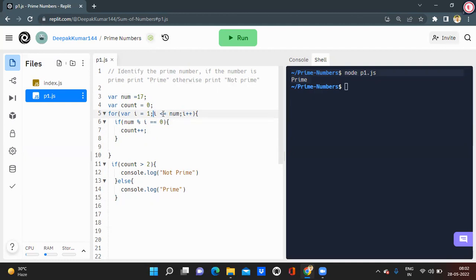Is 16 less than or equal to 17? Yes. Is 17 completely divisible by 16? No, so count remains 1. Now it increments the value again, and i becomes 17. Is 17 less than or equal to 17? Yes. Is 17 completely divisible by 17? Yes, it is. Then count increases from 1 to 2.